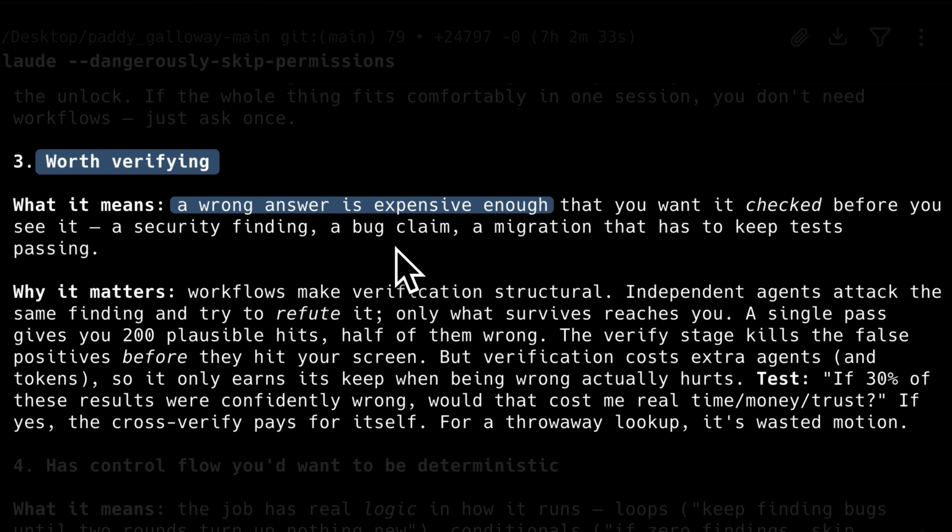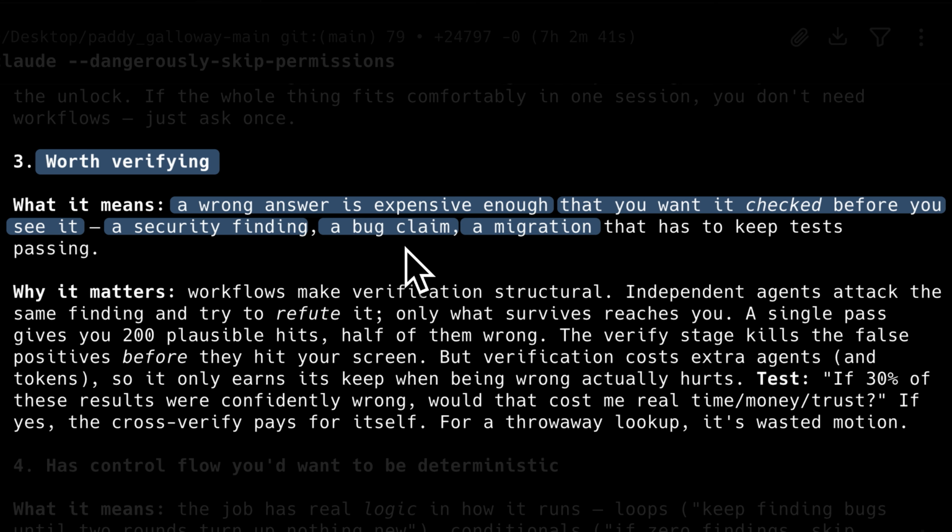Use a workflow when a wrong answer is expensive enough that it needs cross-verification before you move forward. That includes things like security findings, bug claims, and migrations, but that verification costs extra agents which burn tokens and time. So make sure the task is actually worth it, and you're not just spawning 5 agents because you recently heard an AI tech CEO say that more tokens equals more money.